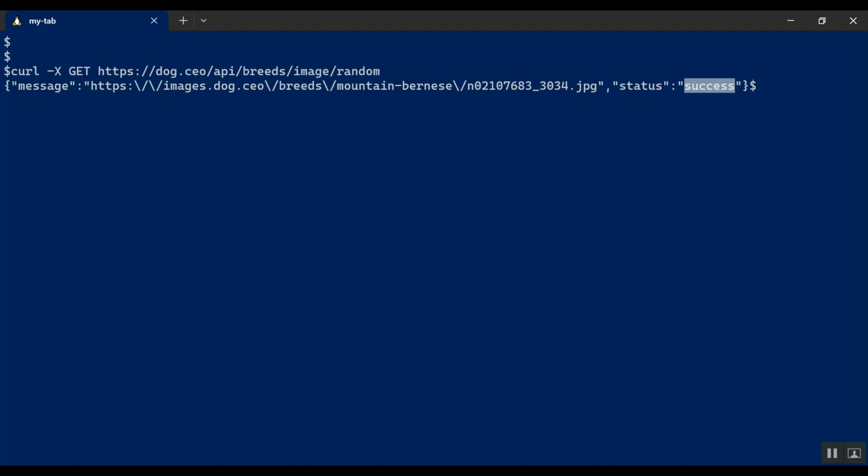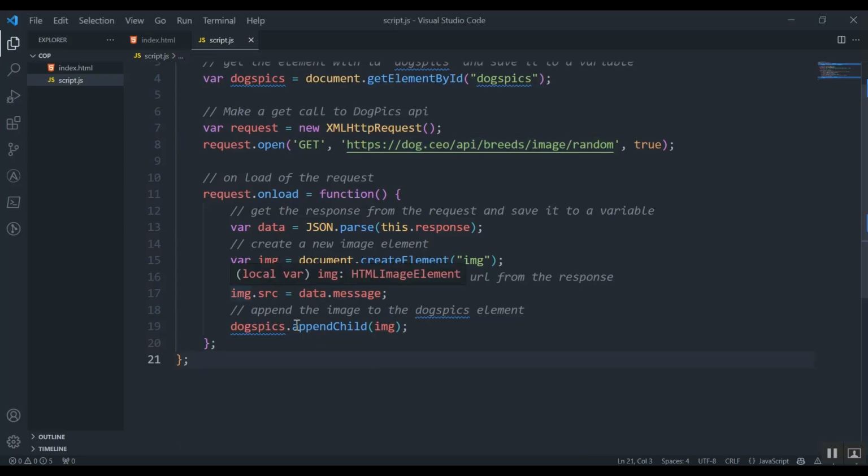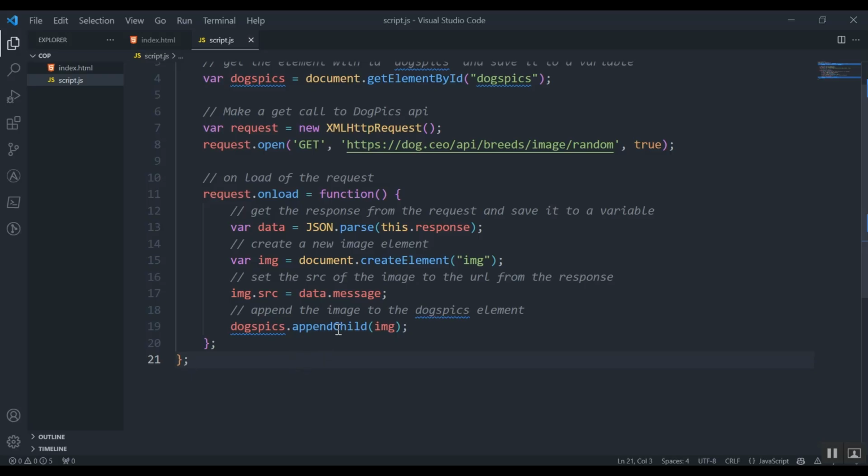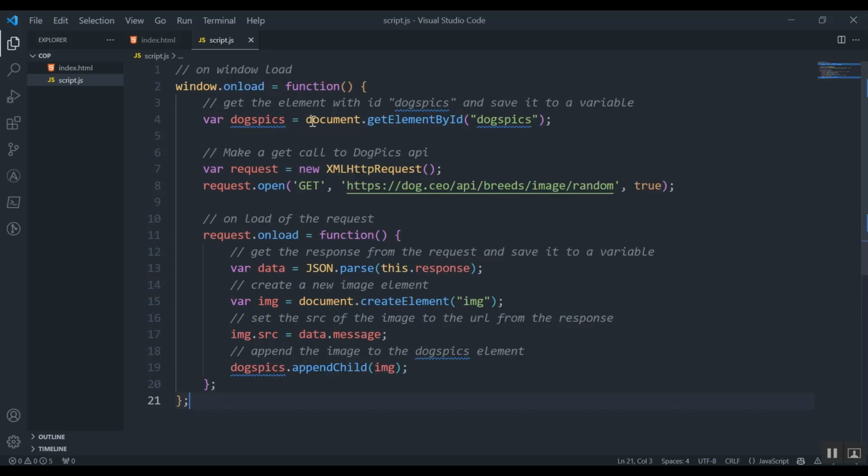So what we are doing here is setting the image element's source as data.message, which is the message returned by the API if the call is successful. And then we are appending that new element to our parent element, which was docpics. So this is the onload function that has been created. Now let's see what Copilot is suggesting.